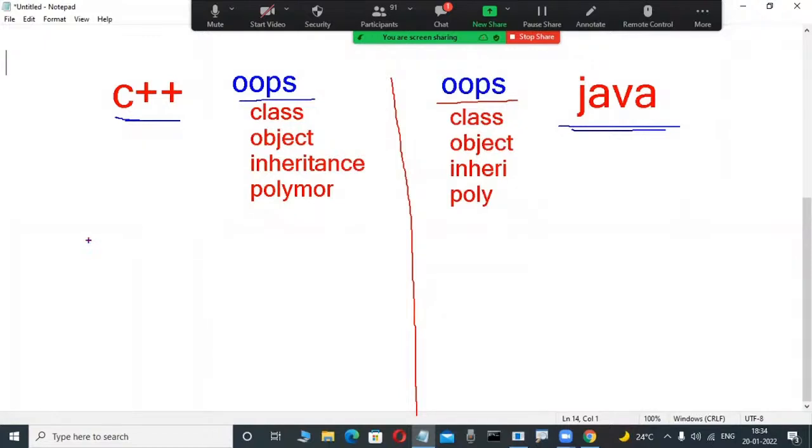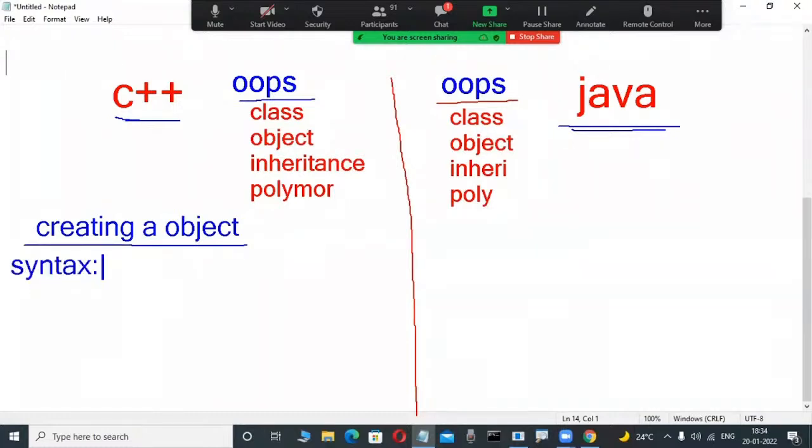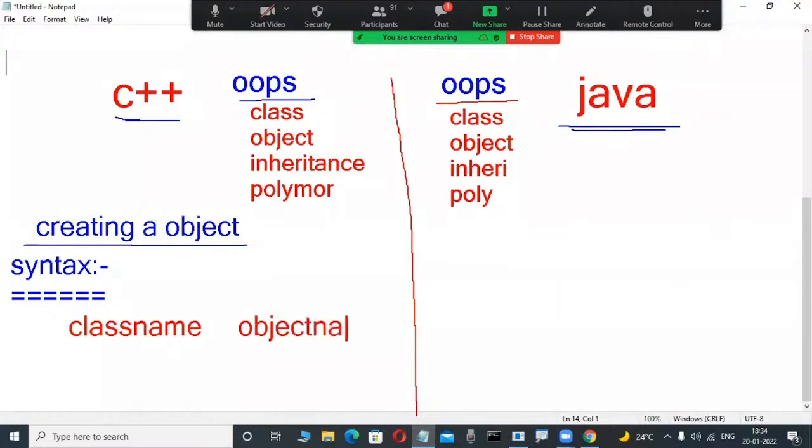Anybody guess it? Suppose in C++, I want to create an object from the class, what is the syntax? Anybody technical having an idea? So many persons have an idea, I think. Creating an object from the class, what is the syntax in C++? Yes, so many fellows have an idea. What is the syntax they give in C++? Class name, space, object name. Slowly observe here, here is the only difference. This is the syntax to create an object from the class in C++.